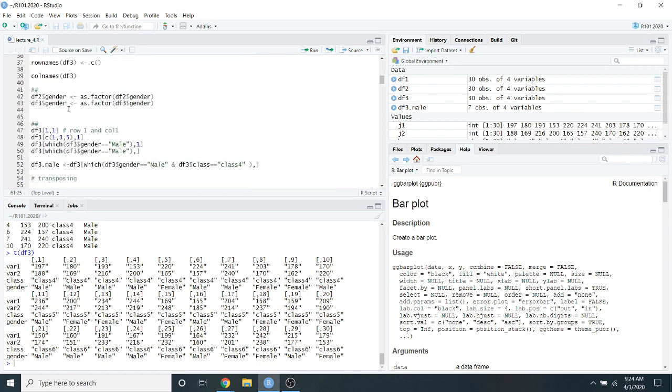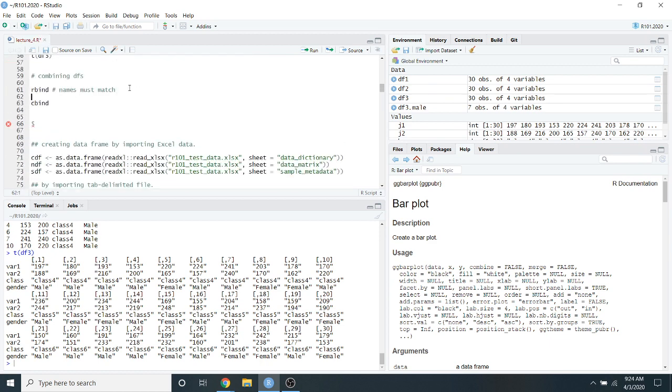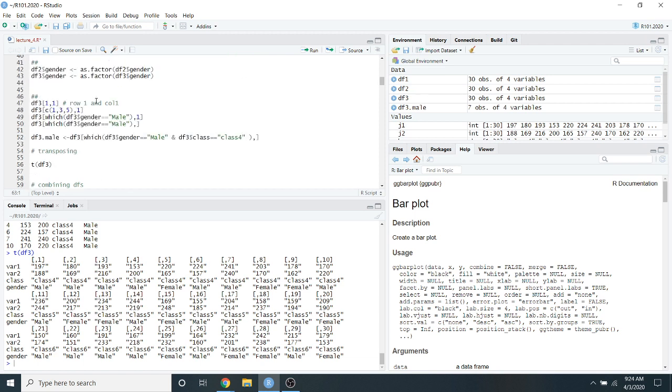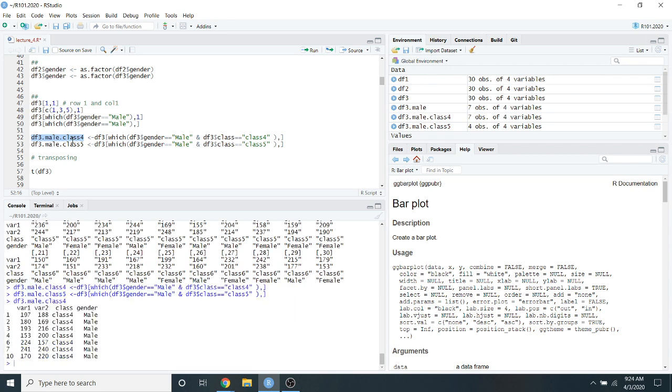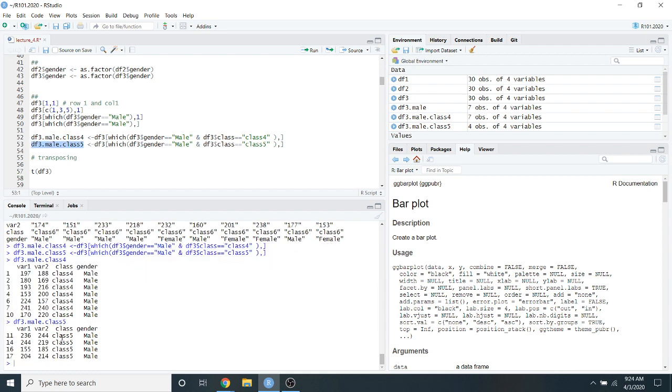A simple example here would be, let's create df.male.class4, and this other one, class 5. So I have these two smaller data frames. df.male.class4 is a smaller data frame where the gender column has male values and class has class 4 values. And then this other one where class has class 5 values.